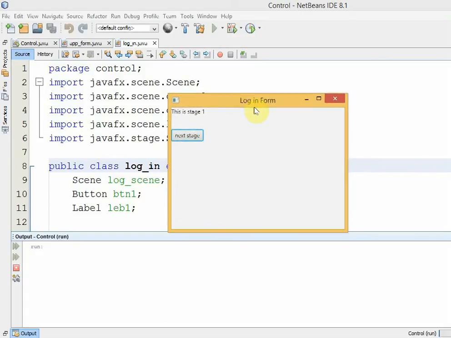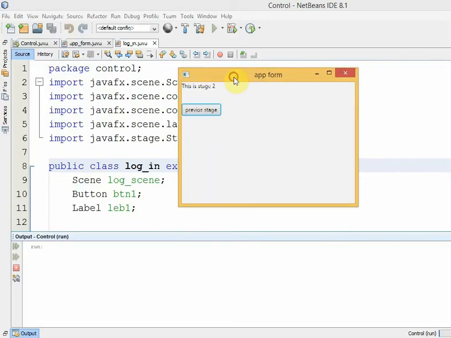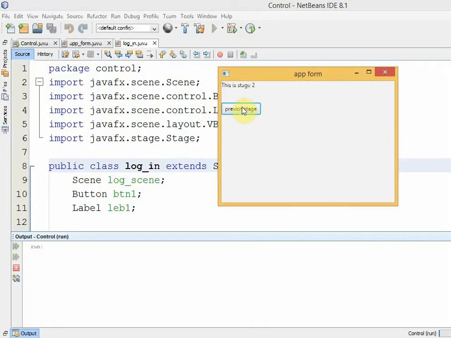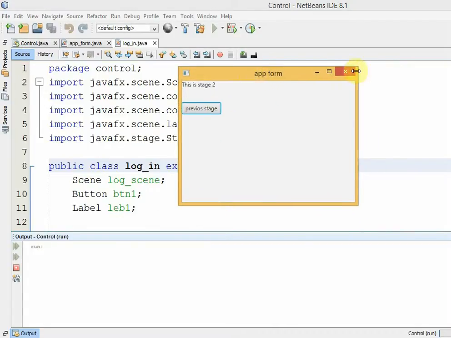So for example, this is the login form and I call this my stage 1, and this is the next button. When I click this button, it moves me to this stage 2 and previous stage. When I click this, I go back to login. When I click this, I go to this. So in this video, I just want to show how to do something like this, which is very applicable practically in JavaFX projects.